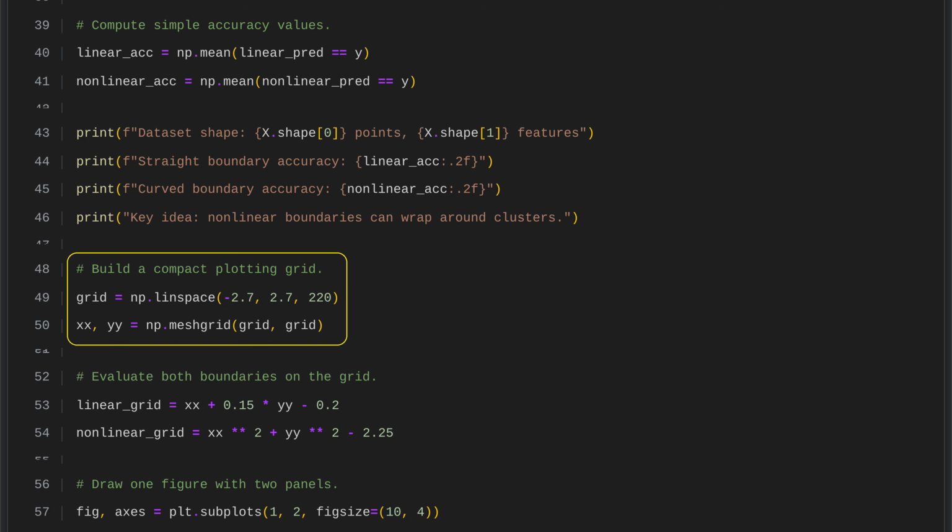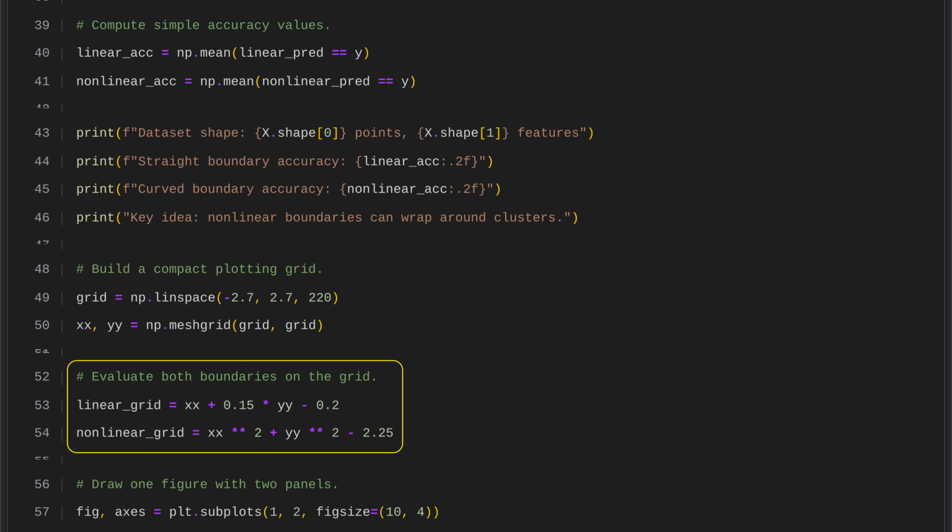To prepare a plotting grid, we create a sequence of values from -2.7 to +2.7, using 220 points to set the range and resolution. This sequence is then turned into a two-dimensional mesh grid of coordinates. The grid lets us evaluate and visualize decision boundaries, showing how models separate data across the space.